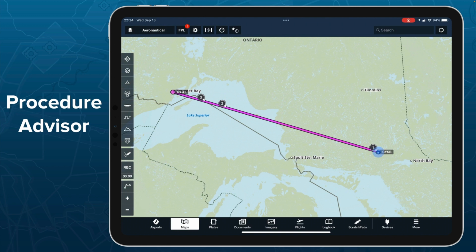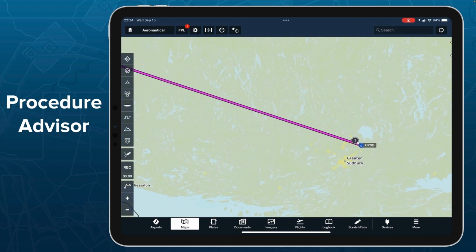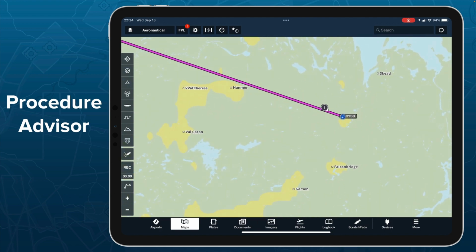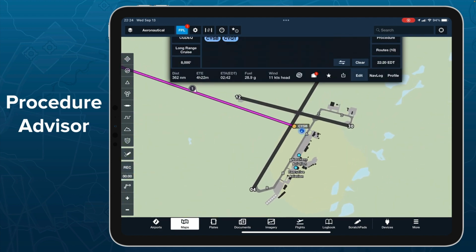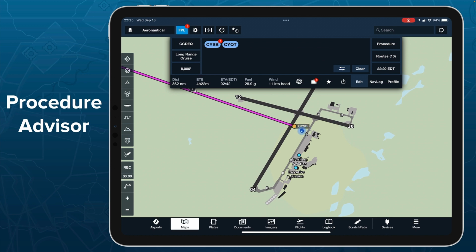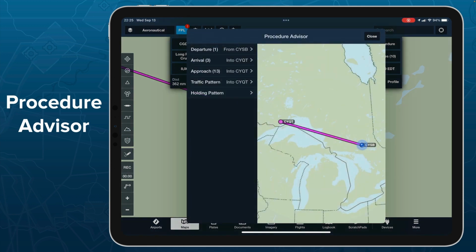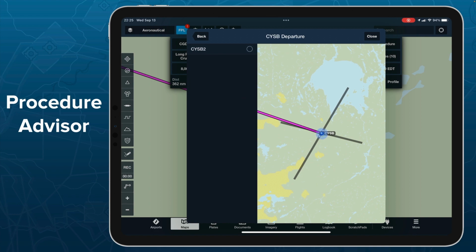Procedure Advisor is a fantastic tool available in your subscription. And it's not just for IFR pilots. So that's something I want to highlight here. This is a flight from Sudbury, and the usual workflow that I do is I'll plan a flight, departure, destination, and I'll tap the Procedure Advisor right away.